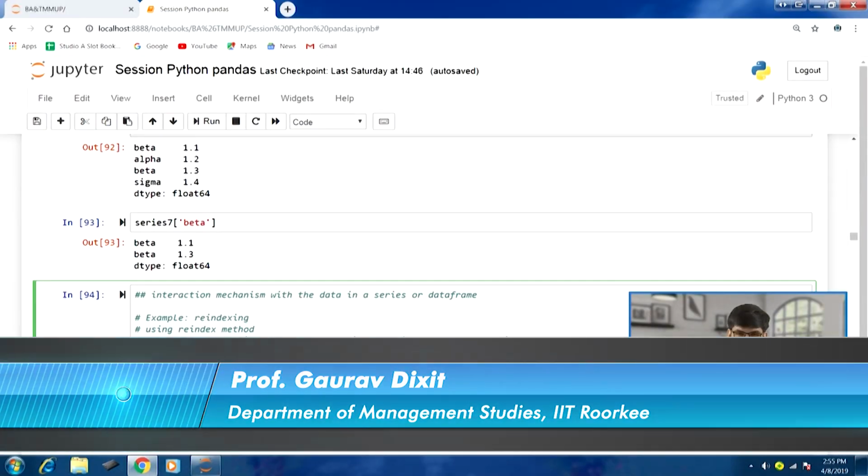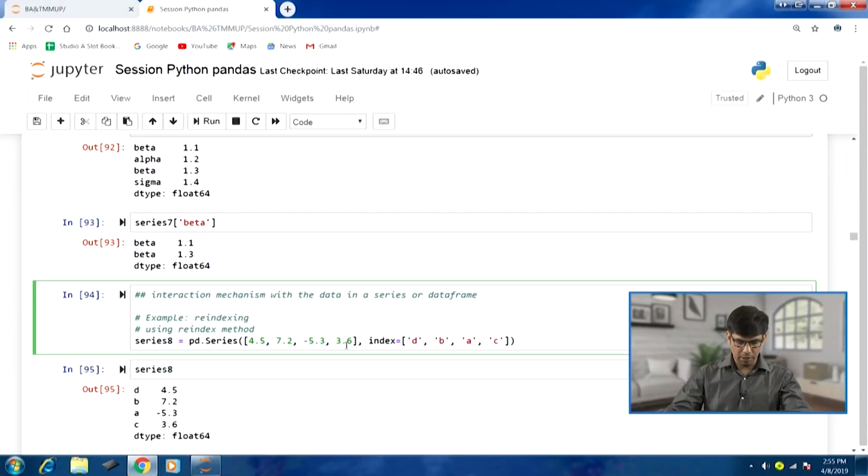So in the previous few lectures we have started our discussion on pandas, another important package in the Python platform. Let's pick up from where we stopped in the previous lecture. We were about to start the interaction mechanism with the data in a series or data frame. So let's take the example of re-indexing here.